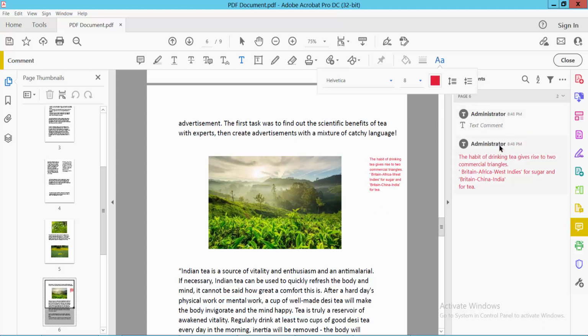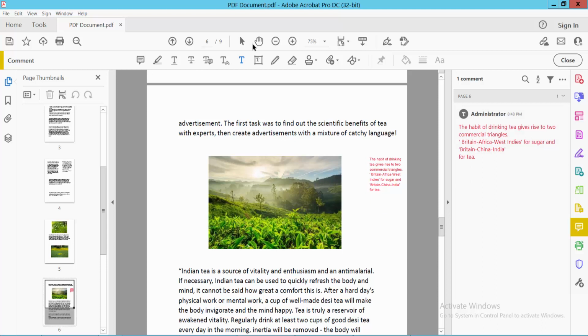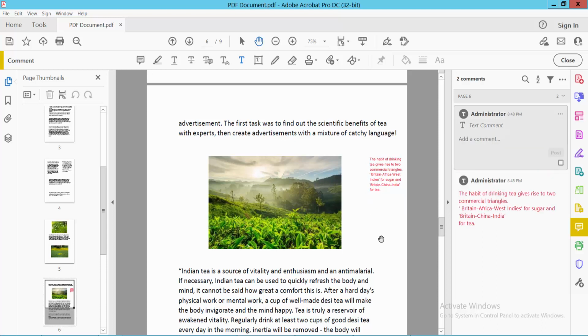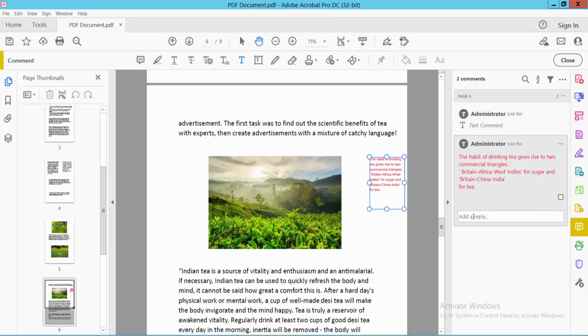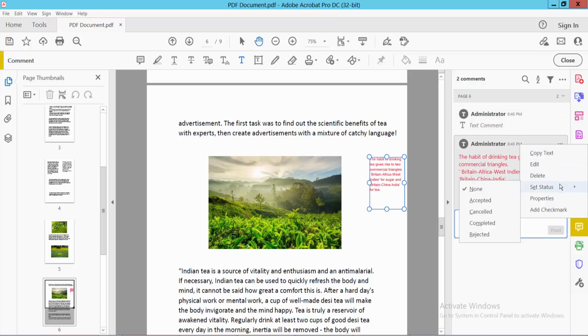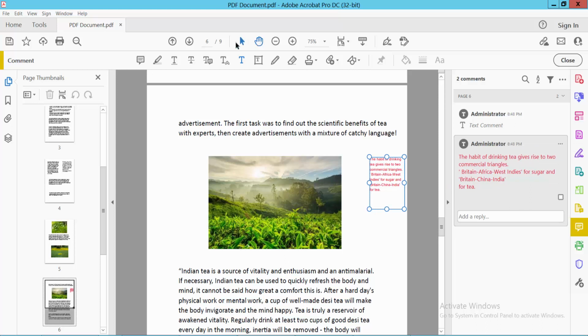And I'll get this up and see this our text comment already added here. You can reply this comment, you can add check mark, you can set this status, accept, cancel, and also you can edit this comment.